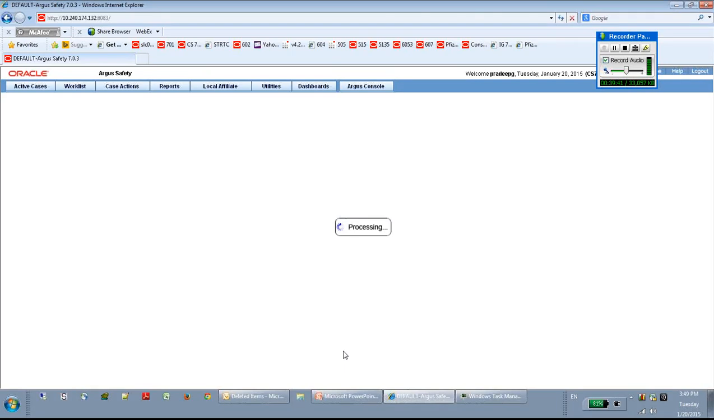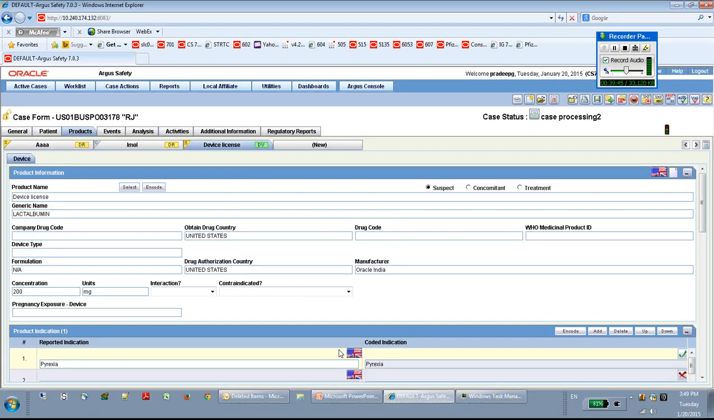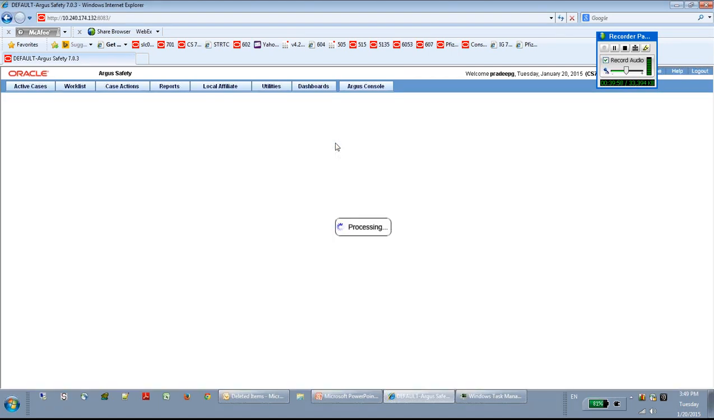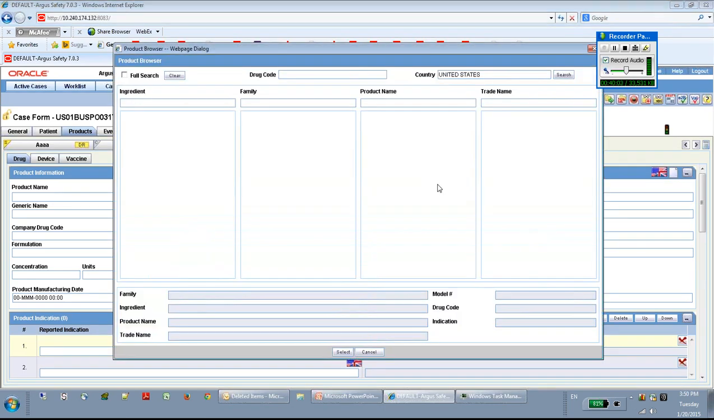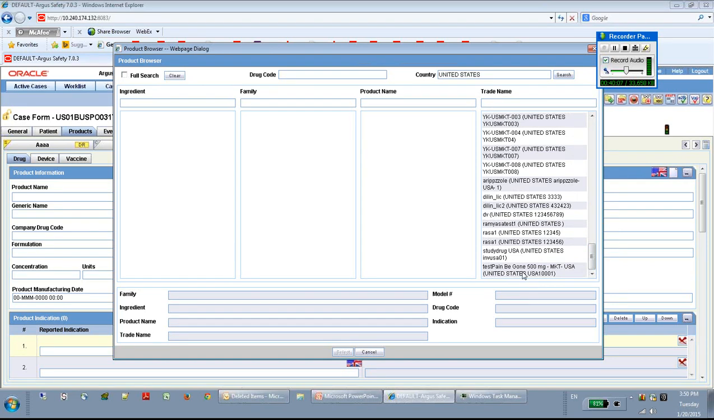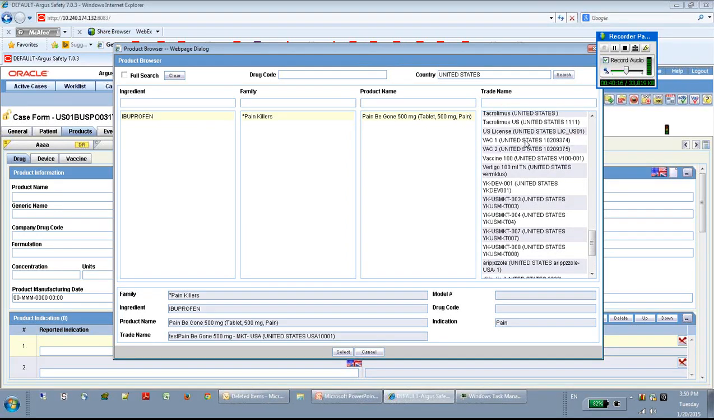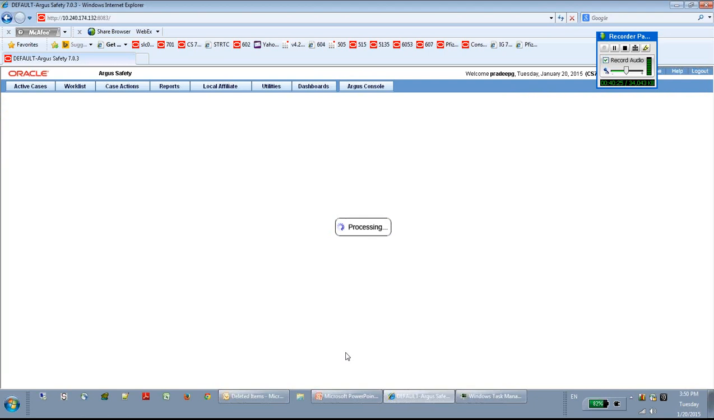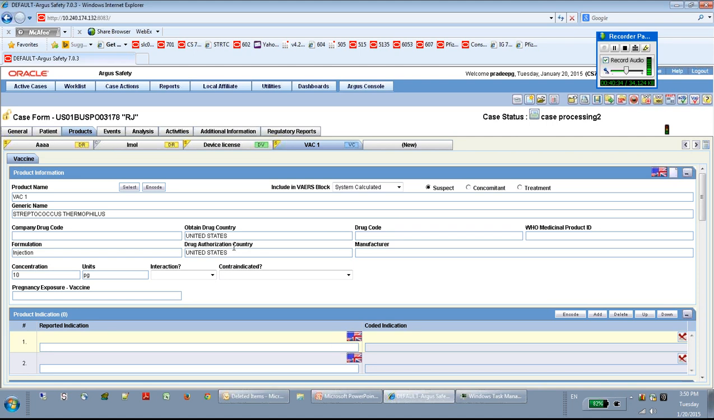Okay, this looks like device license. Yes. Okay, you see, the moment I select the device license, it is showing me as device over here and DV over here. Let me see if I can get a vaccine as well. Okay, this one looks like a vaccine. Vac 1. Okay, yeah. So we have drug, device, and vaccine.